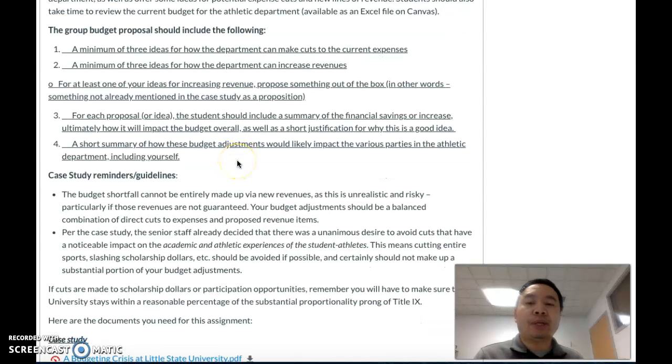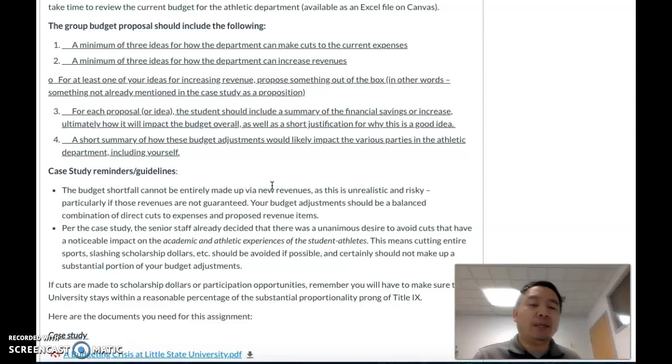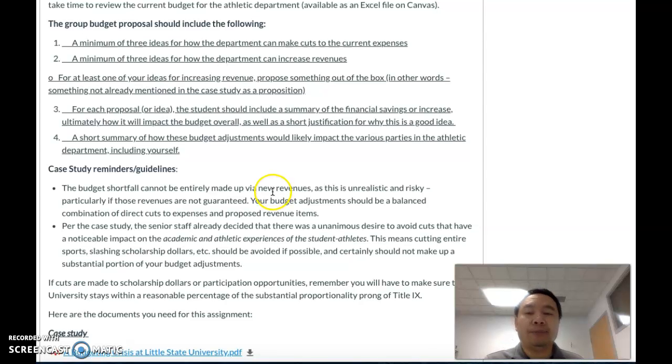And also the last one, I want you to come up with a short summary of, when you're making these decisions, which stakeholders will be impacted significantly by the decision you made. For instance, let's just give an example, if you decide to fire a baseball team's coaches, you need to justify why you want to fire them, right? And also think about who will be impacted most. Maybe the players, maybe the coach himself, maybe the fans. So you have to justify and explain who will be impacted by the decision you made.